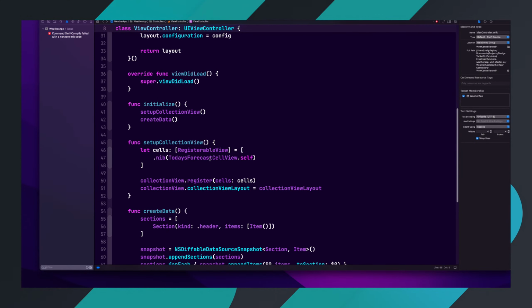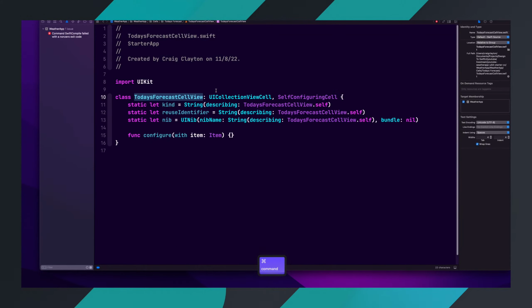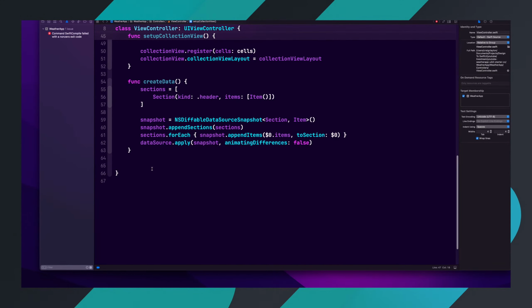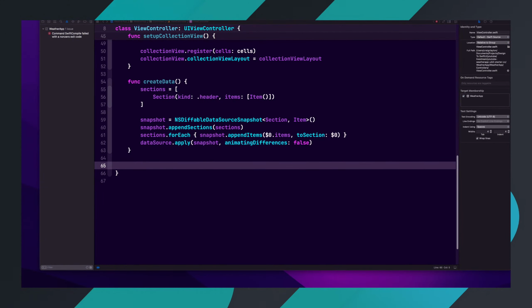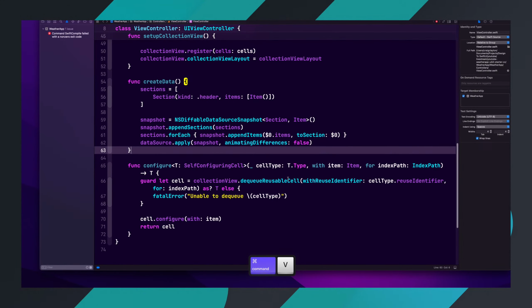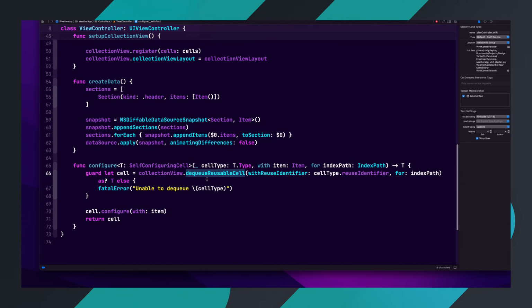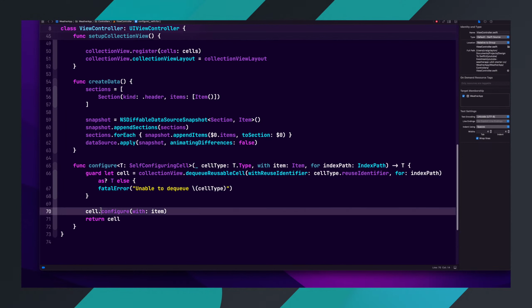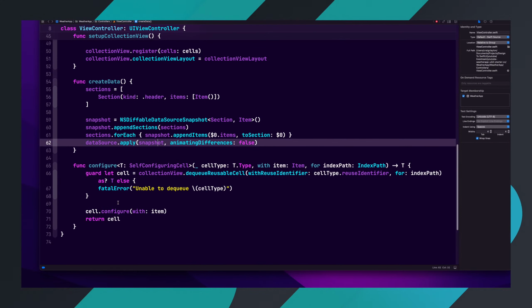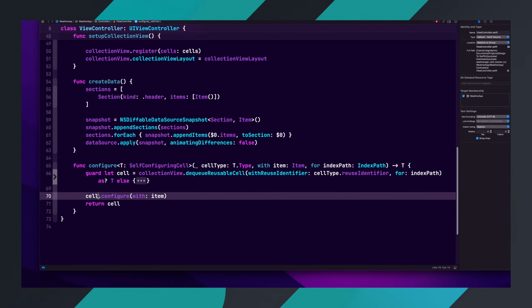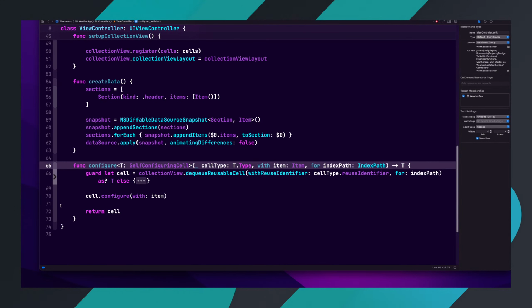Earlier I showed that every cell that we have is going to subclass a self-configuring cell, and that's so that we can pass data through. We're going to use a function that will allow us to configure, and I'm just going to go ahead and paste this in. So here it's just doing a configuration of the cell with the collection view, and it's passing in the item through to each one of the sections that get created. So it's basically just really simple. It's doing a guard, and then again, we're able to configure the cell once it's used.